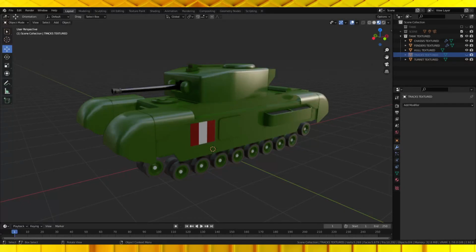Hi, I decided to make a tutorial on how to make tracks for tanks, mainly because a few of you asked me how to make the tracks. So yeah, I decided to just make a tutorial, so it will be all explained.